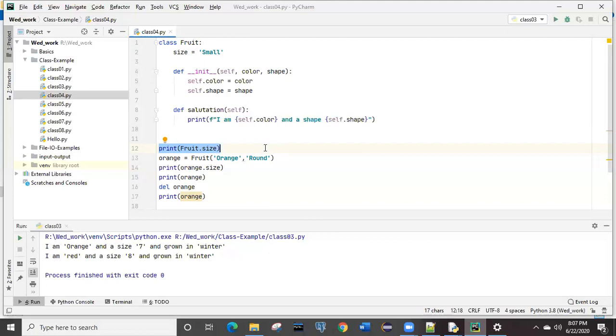We're going to get the small and fruit name. Oh no, output for line number 12 only. Simply line number 12: just fruit and size. Fruit dot size means it will come to this one, and the output should be small, right? Yes, because small is the value, so it will print that one.